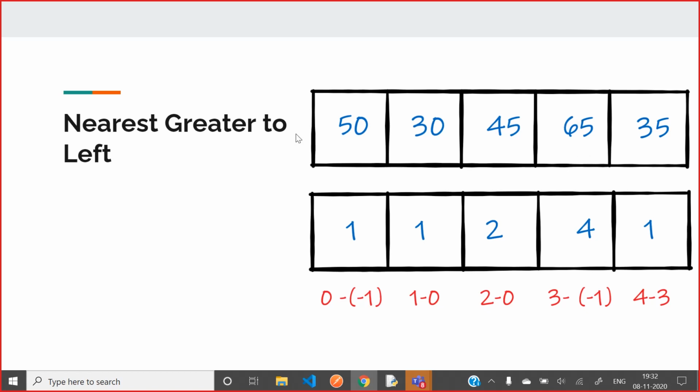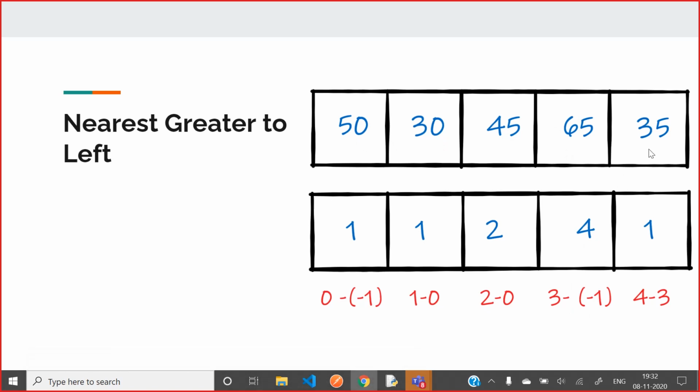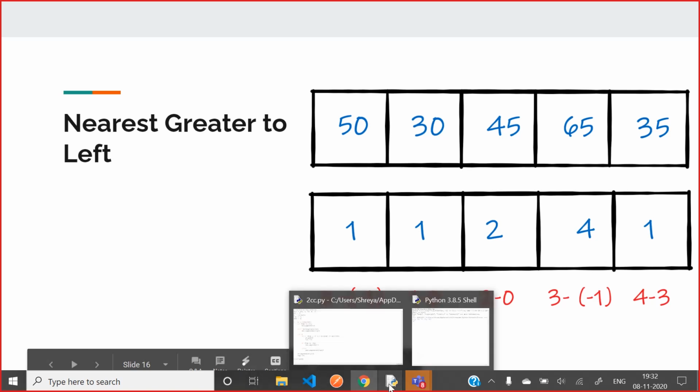For 65, there's no nearest greater element, so we will be subtracting -1 from the index. So 0, 1, 2, 3. 3 minus of -1, it will give me 4. And for 35, again, this is 0, 1, 2, 3, 4, and 4 minus 3, it will give me 1. This is how we will be solving this.